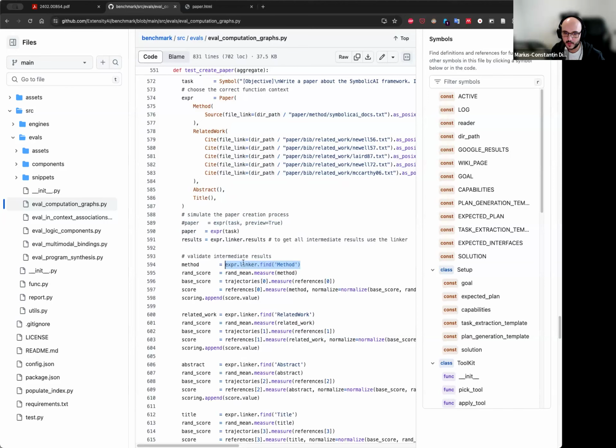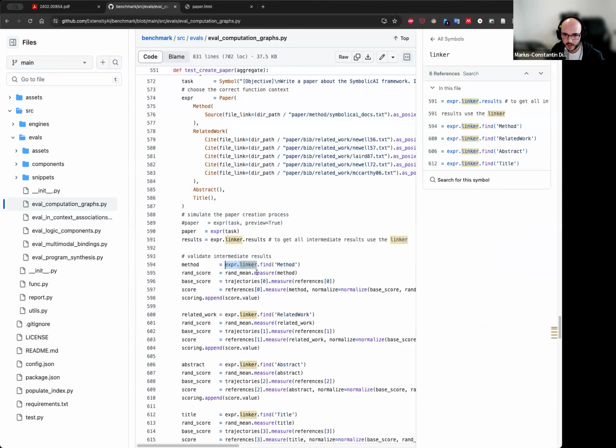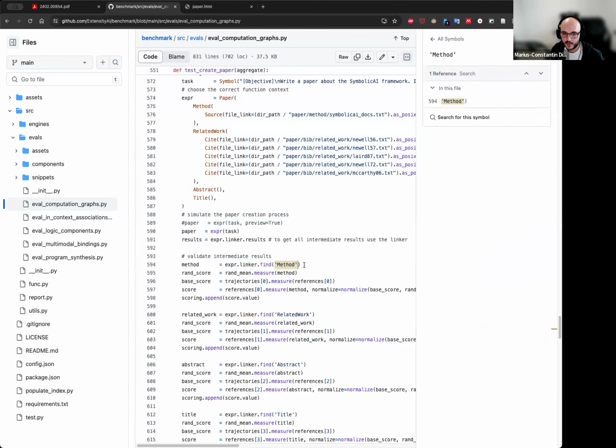When this is available in the default Symbolic AI package, you can use the linker, for instance, to query it, like find, and then you basically name what you're looking for, and it retrieves the object back. Then you could look at the intermediate results of the generative process and do the measurements also on top of them. That's exactly what we do when we are evaluating how good the method generation was, how good the related work, or maybe intermediate things worked, and so on.